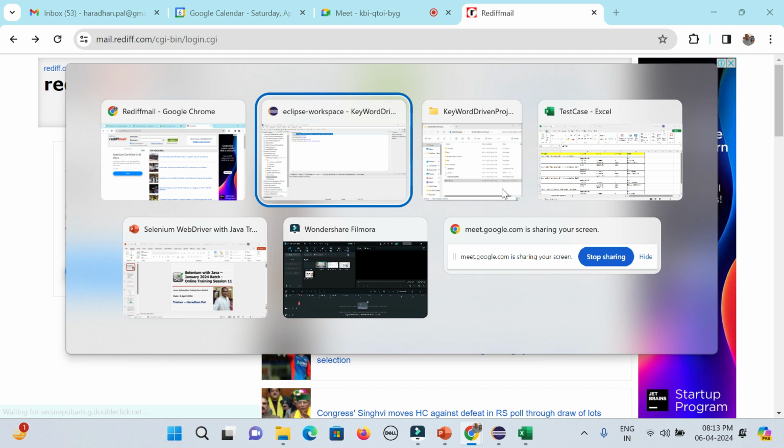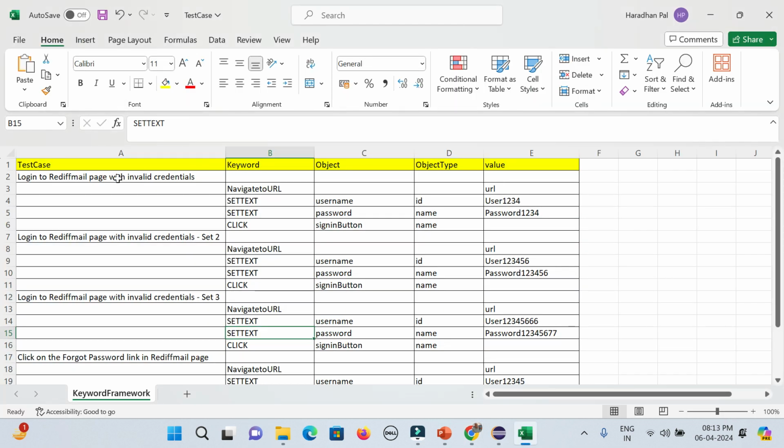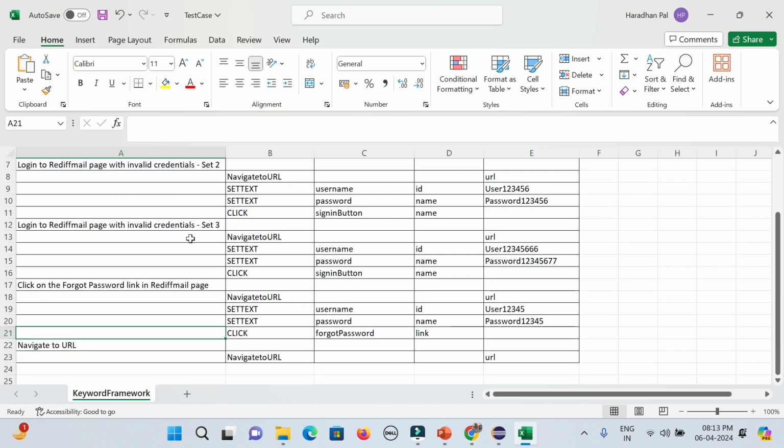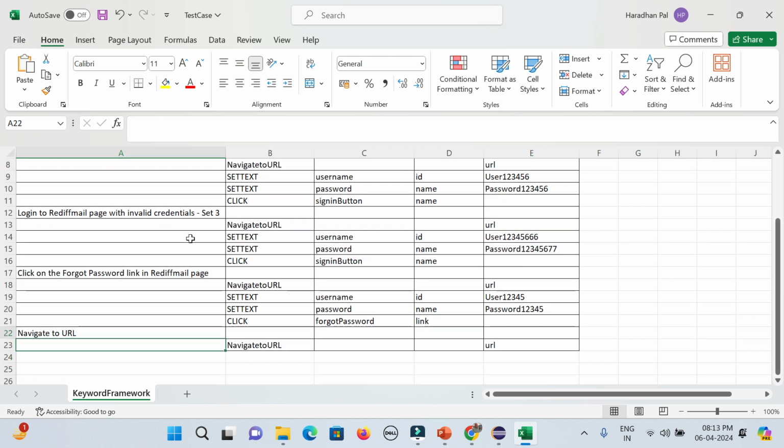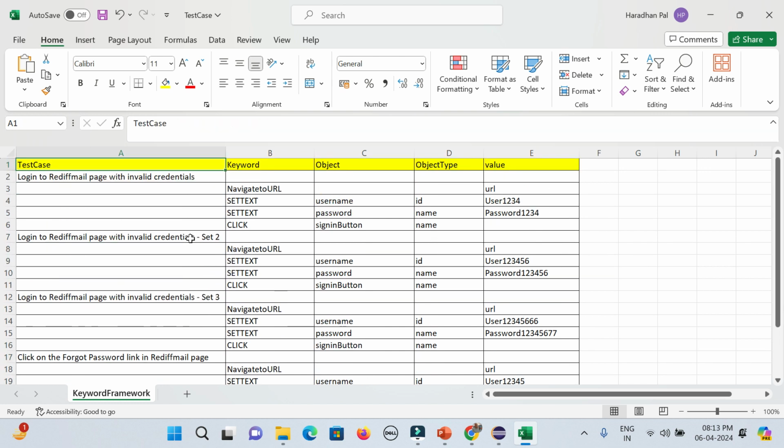So what are the different test cases I have written here? Log into the page with invalid credential set 1, another invalid credential set 2, another invalid credential set 3. Then I want to click on the forgot password link, and another test case where I just navigate to the URL. So that is the way you can have n number of test cases. And this is my keyword.